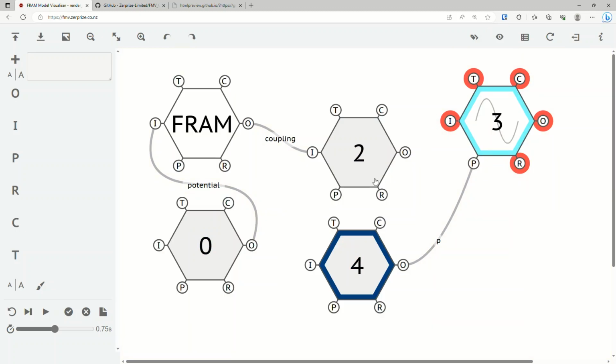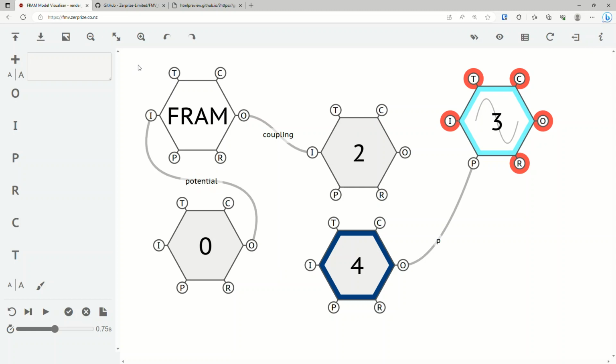But just to remember that FRAM functions are always hexagons and they always have 6 aspects. So now I'm going to move down to the bottom left hand corner and explain this group of buttons down here, which is the FMI, or the FRAM Model Interpreter.